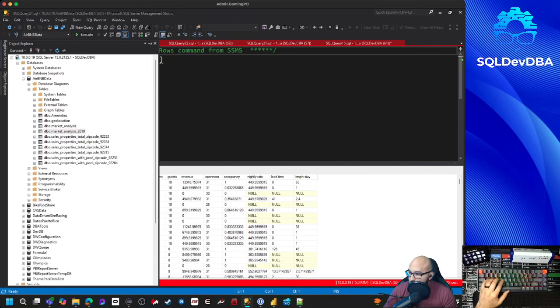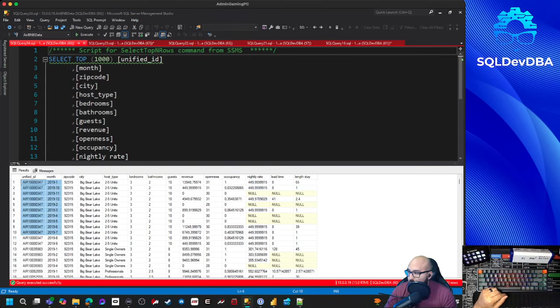Let's pop open that table. Now you can see there's quite a bit of data here. There's a unified identifier for the record. Basically, this is just Airbnb data, Airbnb listings, and details about them: bedrooms, guests, the revenue they've generated, the openness, whatever that means, how many days out of the month, I guess, that they're open, the occupancy ratio, the nightly rate, the lead time needed, and the length of stay. And here we also have the month, zip code, and the host type.